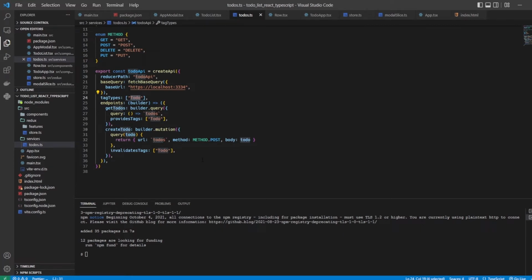And now let me explain to you what's happening. Every time we do queries, we have to do this, provides tags. Every time we change the state of the server by using a mutation, we have to invalidate the tags. What does this mean? It basically means, imagine you have a list of to-dos and then you create a new to-do. And what do you want to happen now after you have created a to-do? You want the to-do to immediately appear in the table, right? You want to immediately see it.